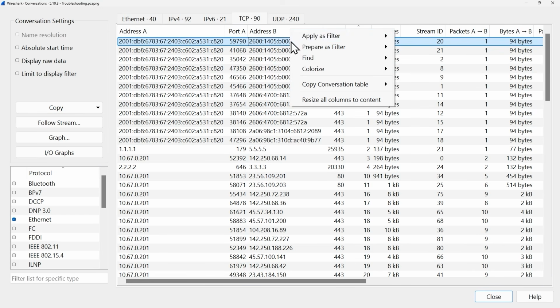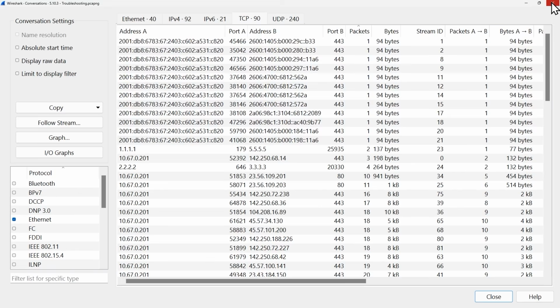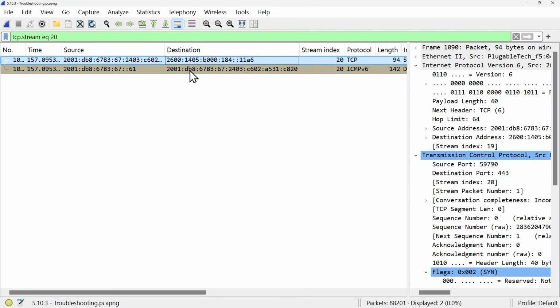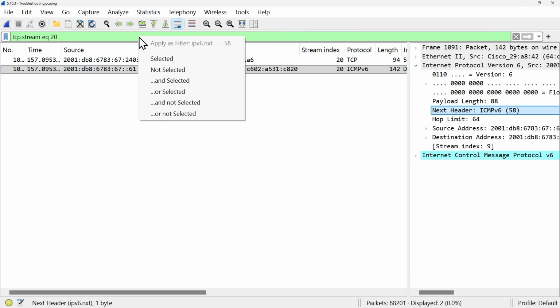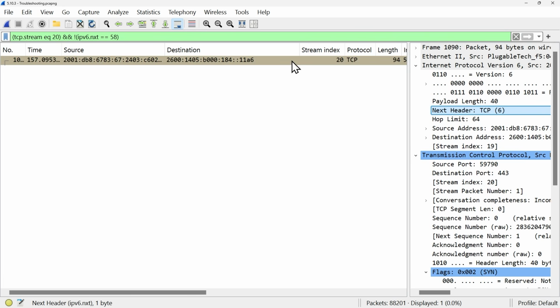Let's right click on that and do Apply as Filter, Selected, and filter on stream ID. We'll close that window, and here it is. We have one packet there and also an ICMP message from IPv6 telling us about a problem. So I'm going to filter out ICMP here. In the IP header for IPv6, the next header being ICMP, I'm going to drag that up and, for our discussion, say And not Selected. Now we're just looking at a single TCP message that had no follow-up.